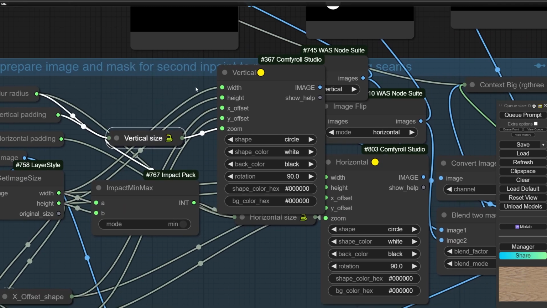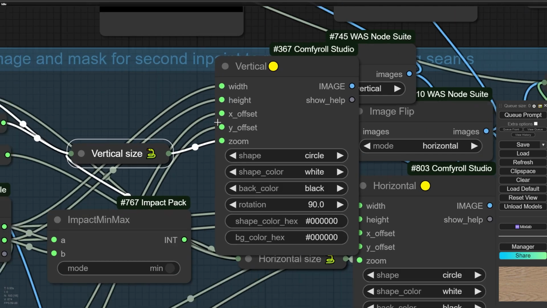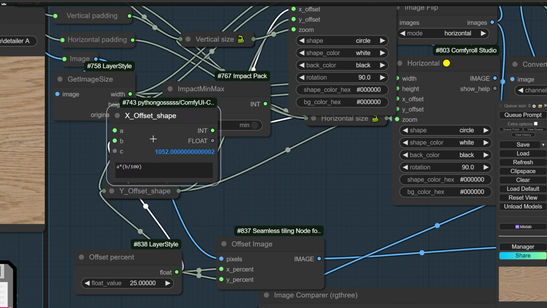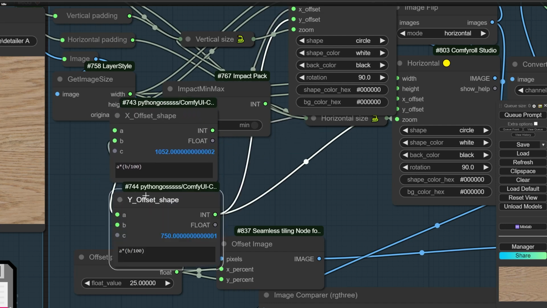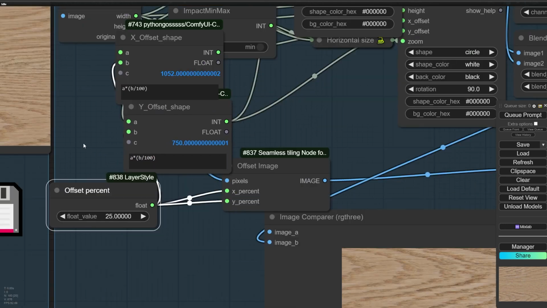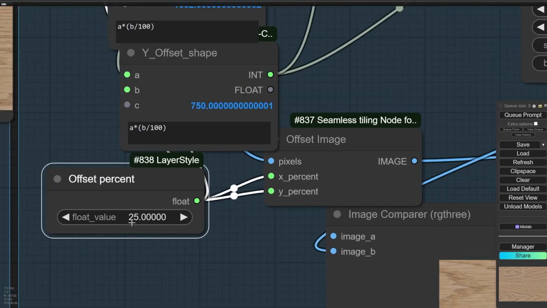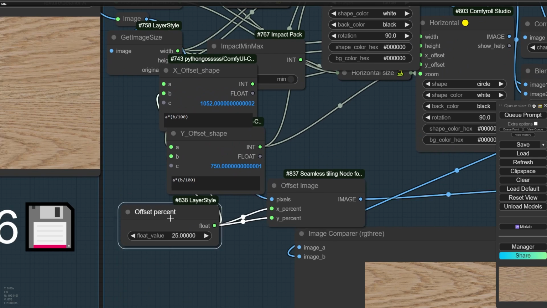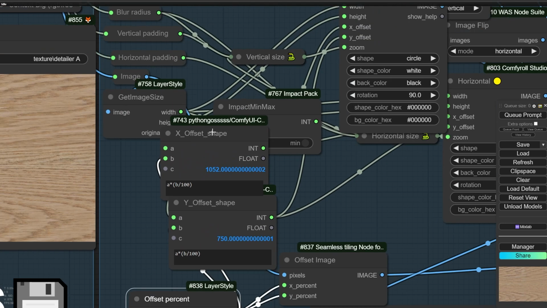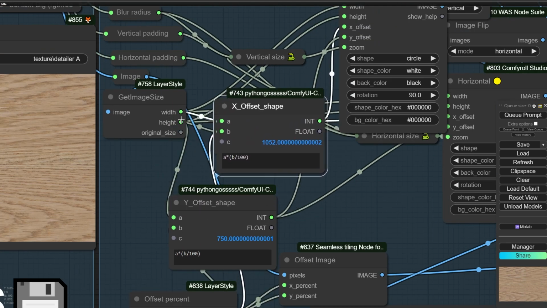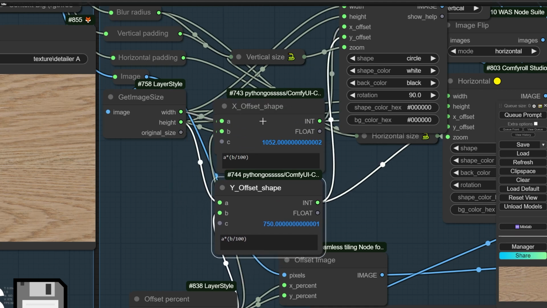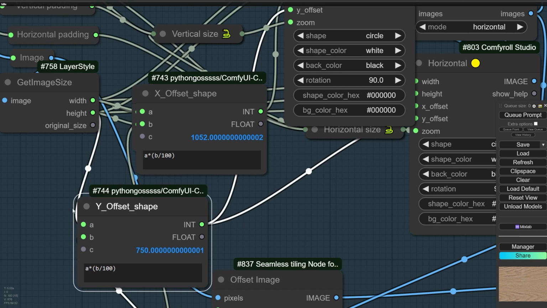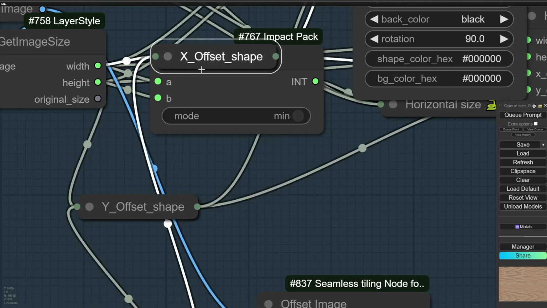after that, I found a value for X offset and Y offset. And for finding the X offset and Y offset, I used this node because I used 25% for offsetting the image, but this value is in percent. And again, by getting the width and height of the image, I convert the percentage value to the pixel value with the expression.